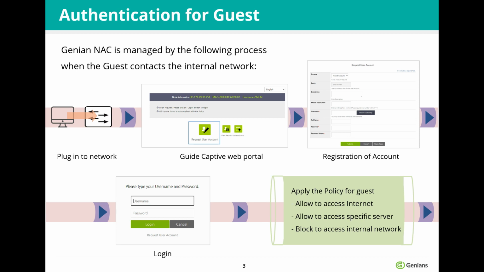In an environment where GNAC is running, I will let you know how a guest goes when connecting to the internal network. When the device first connects to the network, the device will be blocked. And when trying to access the internet, it is redirected to the suitable page. The suitable page means it's a captive web portal page.